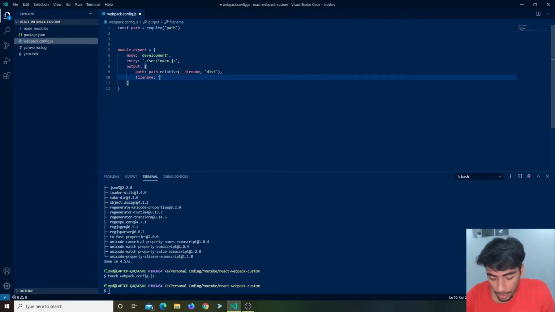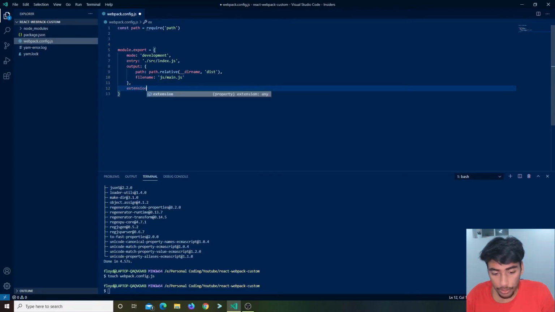And for the file name, we're going to transpile JavaScript, so we want to put it in the JavaScript folder, and I'm going to call it main.js over here. So that's all we need. Extensions is going to be the list of extensions that will be watched and transpiled. For now, it would just be JavaScript.